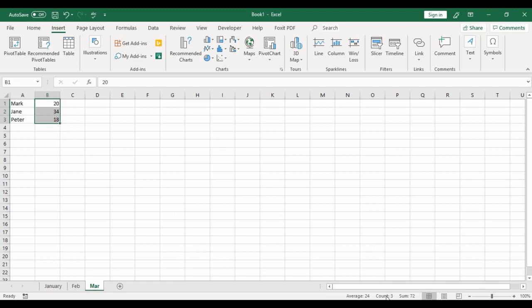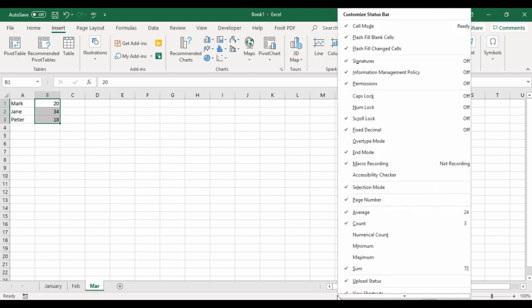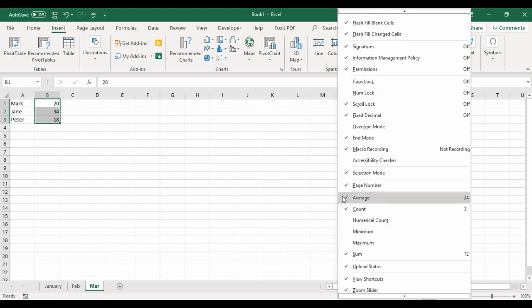So I have the count there to be 3, and the sum of everything that is here is 72. Now you can customize your status bar to display whatever information you want it to. So if you right click by the status bar, you would just check whatever it is you want.